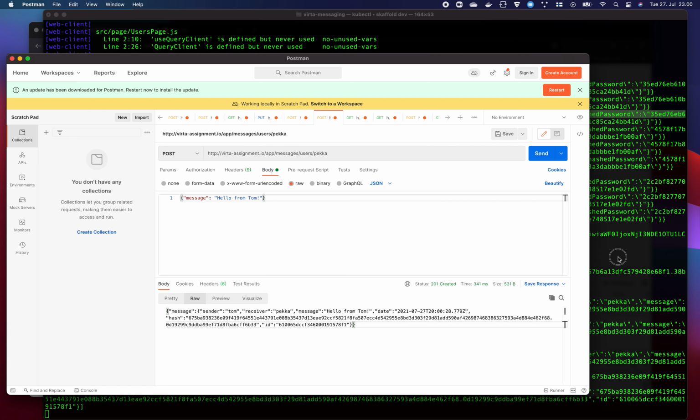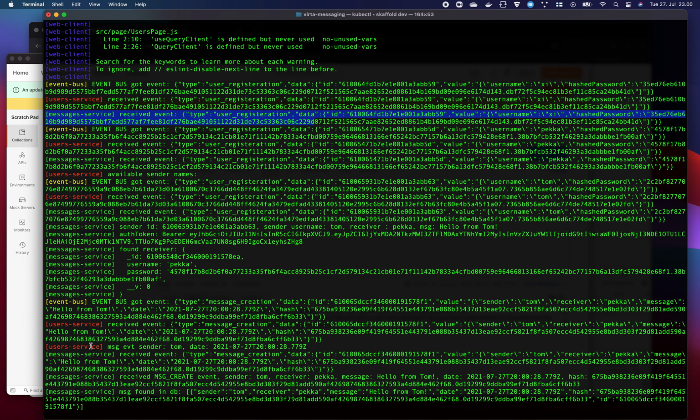Then on the terminal we should see an event for this message creation. I see it already. So this is event bus. Event bus got event message creation, and the message content. The event includes information about the sender, Tom, the receiver, Becca, and message hello from Tom, and the message hash.